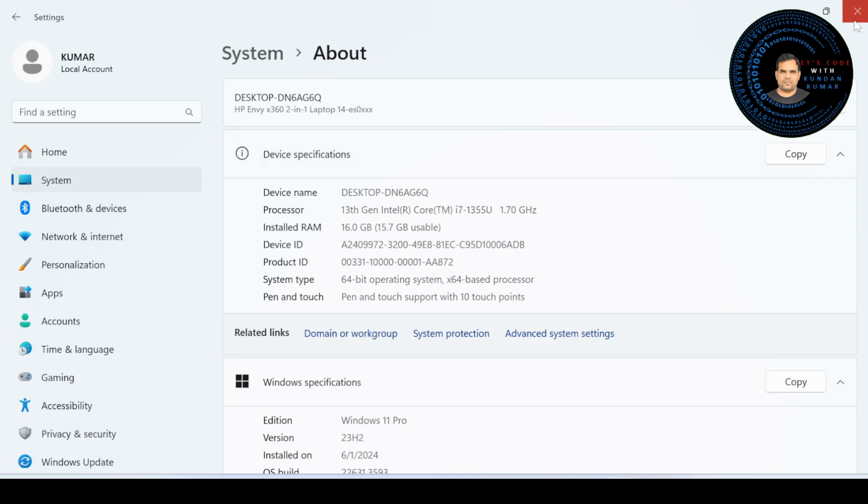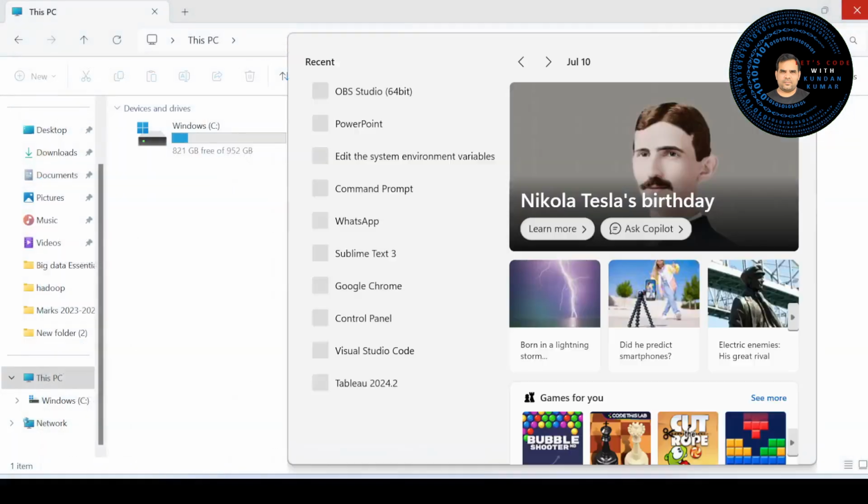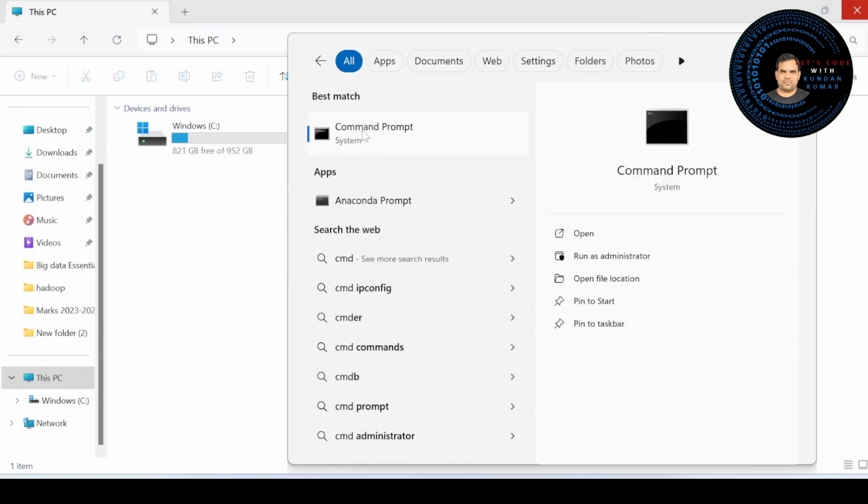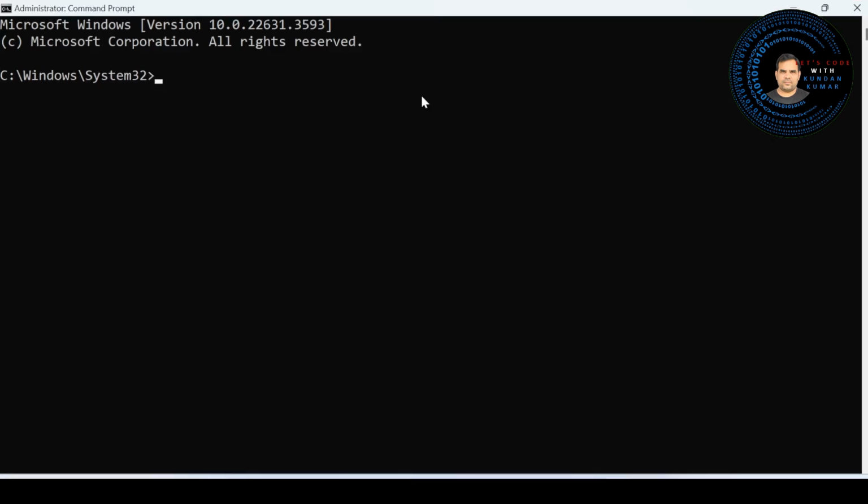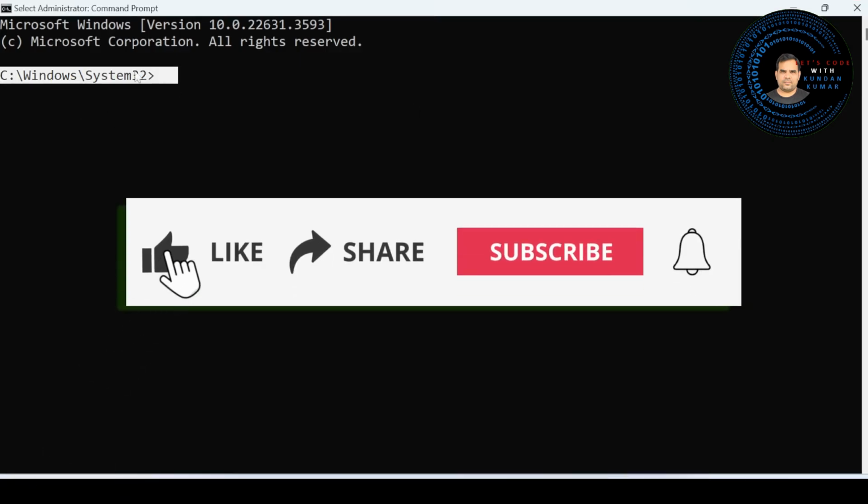To test whether this is set or not, let us open the CMD. We can search for CMD. You can type CMD in the search button, go to the command prompt, and open it with Run as administrator. Now the command prompt is open.